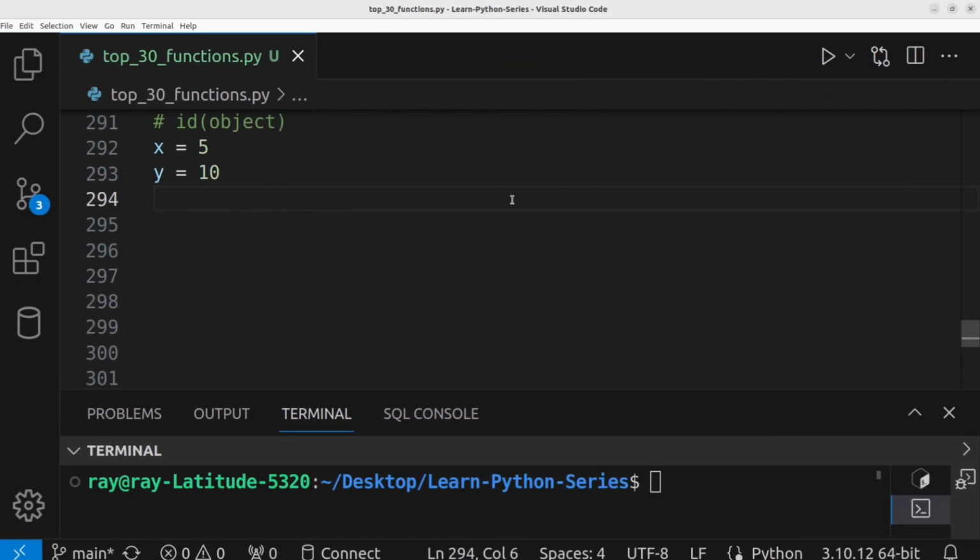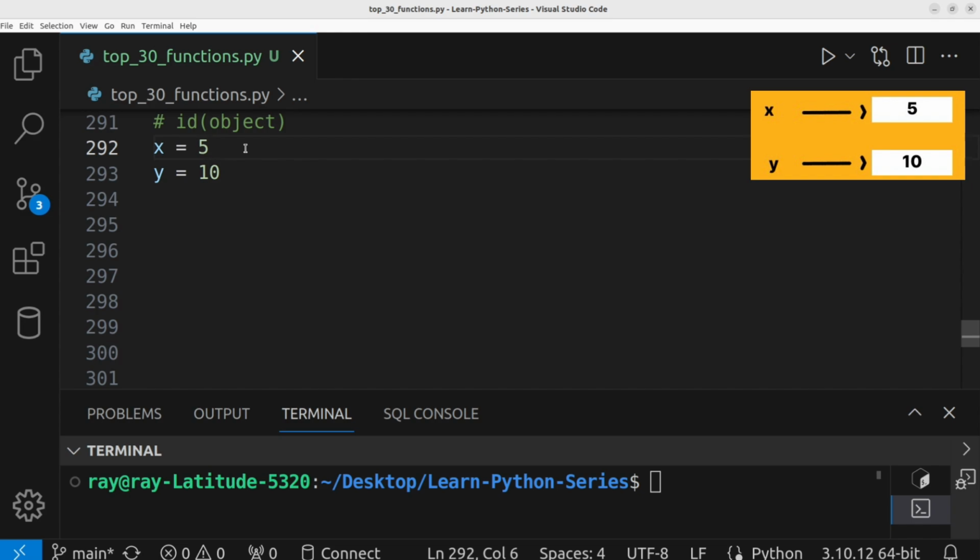The next function is id. The id function returns the identity of an object. Whenever you declare a variable such as x equals 5, an object is created in the computer memory. x is just a name pointing to that object. Each object in the computer memory has a memory address unique to it. The memory address for such an object is returned by the id function.